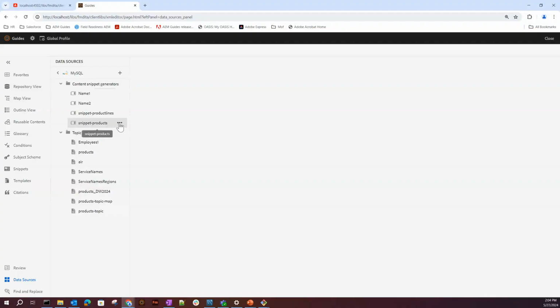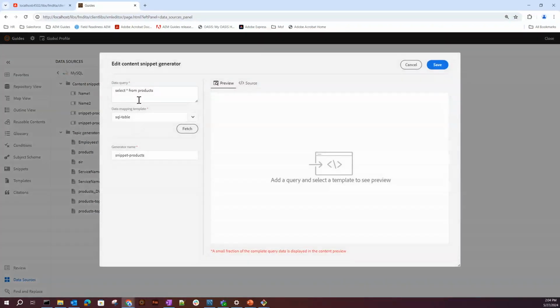So if we go to products, I'm just going to edit this so you can see what goes in here. So the data query is going to be basically saying, I want star from products. So for that table, I want everything.